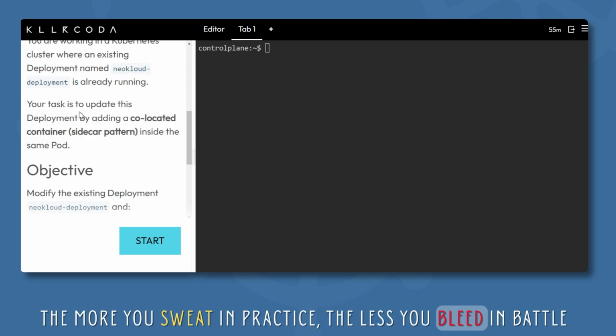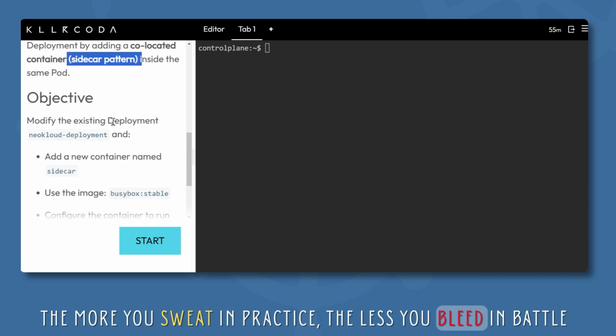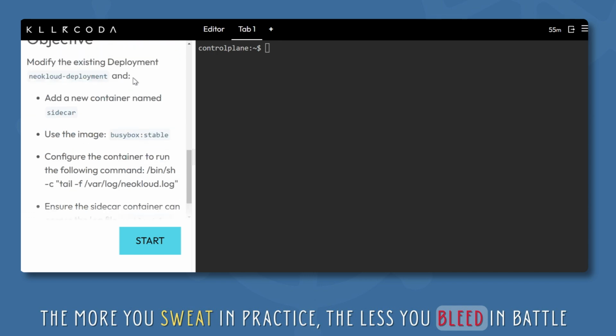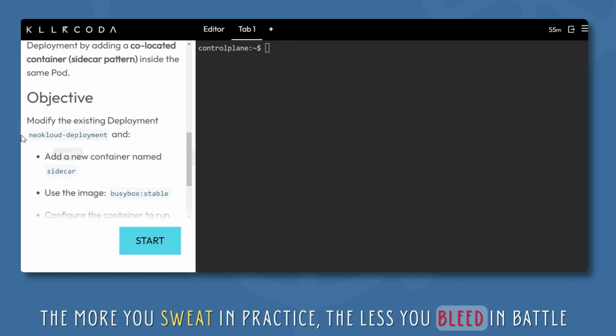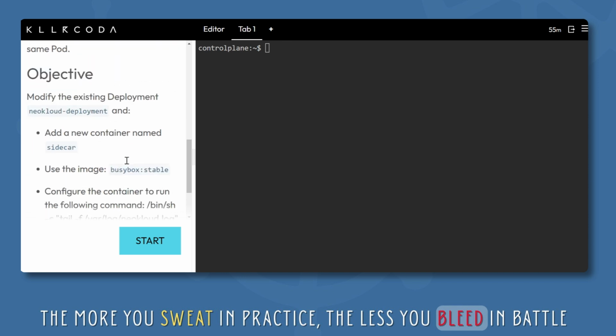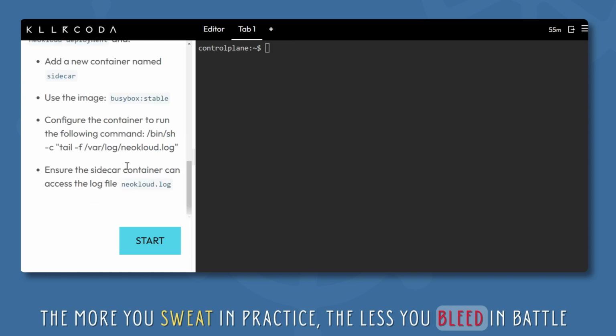Your task is to update the deployment by adding a co-located container using the sidecar pattern. After 1.29, I think, there is a sidecar pattern, and an init container with the restart policy is a little similar. So you can do it like that, but if it is specifically asked, then you have to proceed. Modify the existing deployment and add a sidecar container. Follow whatever instructions are given and get started.